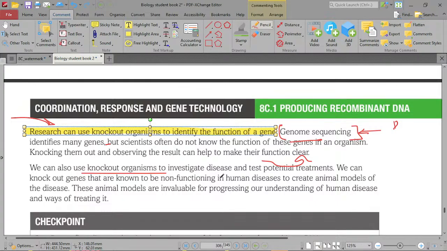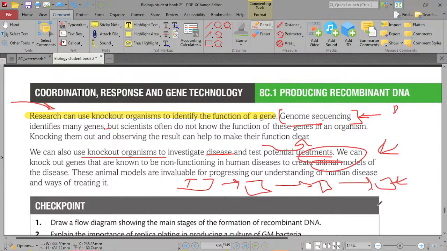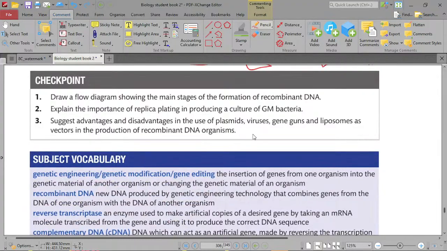We can also use this to investigate disease and potential treatments. We can knock out genes that are known to be non-functioning in humans to create animal models of the disease. These animal models are invaluable. Right, because we always use rats and other animals before. First we do computer testing, then bacteria, then animal testing, and then human testing, which goes in three phases or something. So yeah, double blind tests and all that. These animal models are invaluable for progressing our understanding of human disease and ways of treating it. So true.